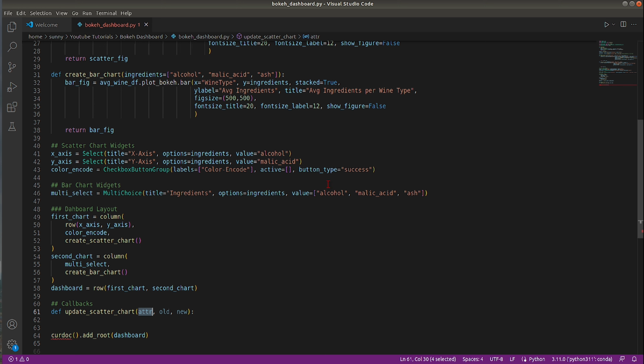The attribute is generally value or active. As you can see, value over here in the case of the drop down is set to alcohol. Now if from the drop down I change the value to ash, the new value will be ash, the old value will be alcohol, and the attribute will be set to the value string. We can use these three values to change the state of our chart, but in our case we won't be using them, because we'll be using this same method to update the chart, and this same method will be linked to all three widgets of our scatter chart.